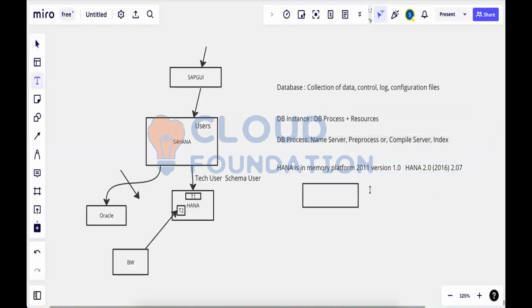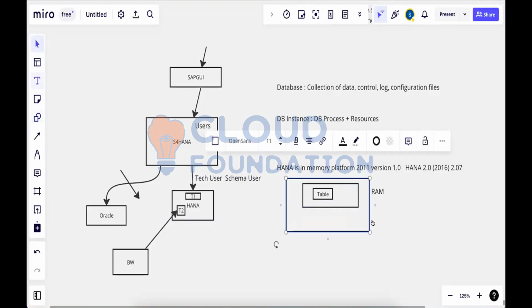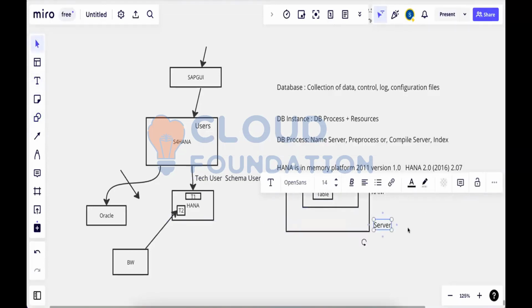So you understand, suppose I have some table data in RAM. When I start the system, would this data still be there, or will it be reset? Suppose I restart the server. RAM is particular to a server. If I restart this server, whatever table is in the RAM, will it be lost, or will it automatically come up?